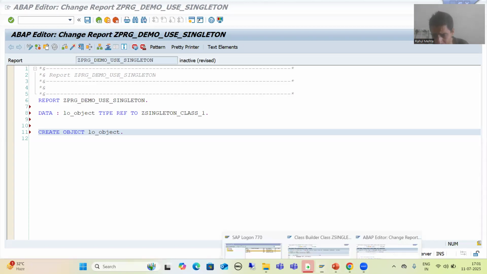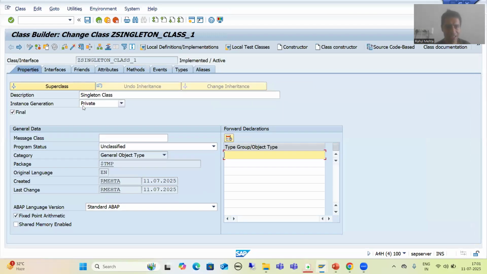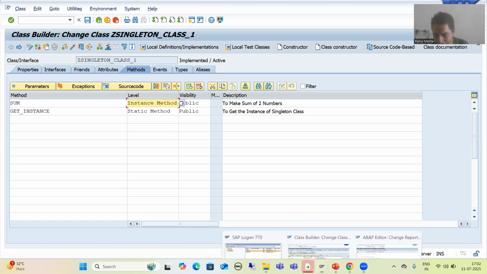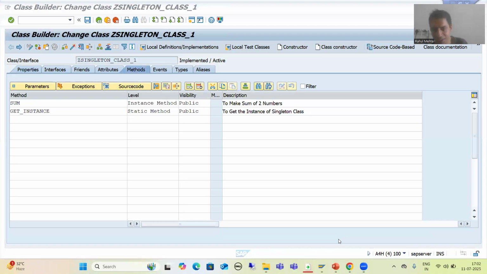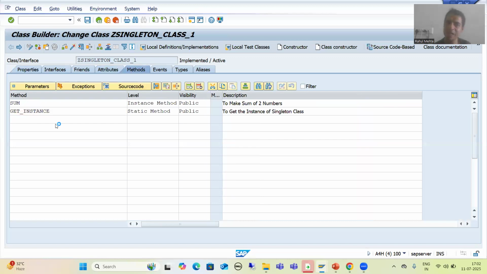So firstly, we took the instance generation as private. Whenever you take the instance generation as private, you cannot create the object outside the class. Now, if you have instance methods, you can call those methods through the object, but you cannot create the object outside the class. So we will write the logic to create the object in the Singleton class itself.